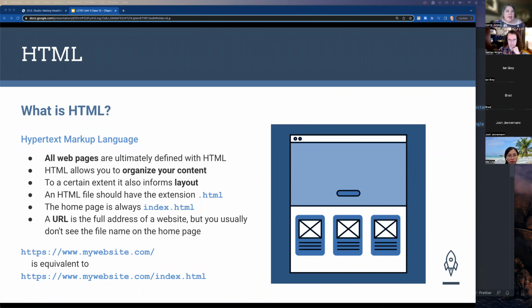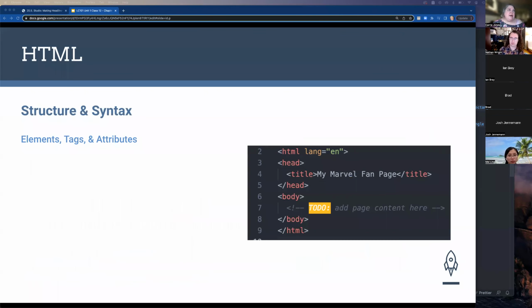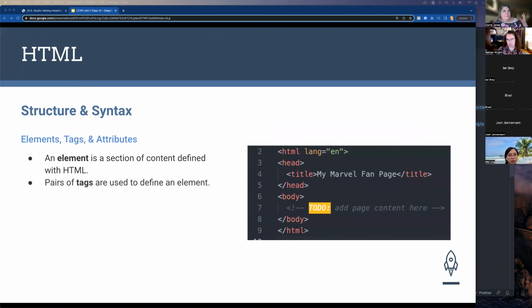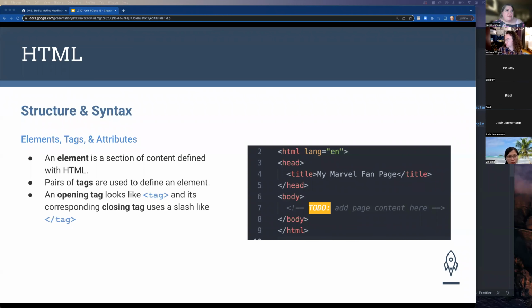Okay, so with that broader knowledge, let's talk about the structure and syntax. Elements, tags, and attributes. An element is a section of content that's defined by HTML. And you use pairs of tags to define an element. There are occasionally situations where you don't have a pair. You have what's called a self-closing tag, but just about everything will have pairs, and most of the things we'll model tonight will have pairs. The opening tag looks like tag with the greater than less than signs around it.